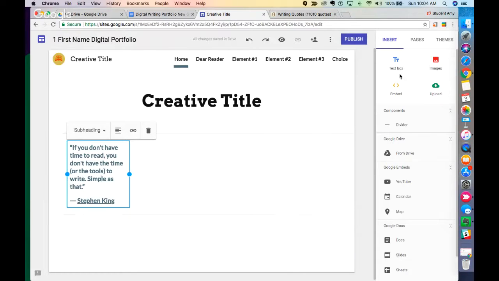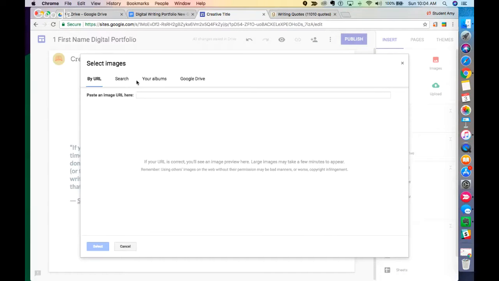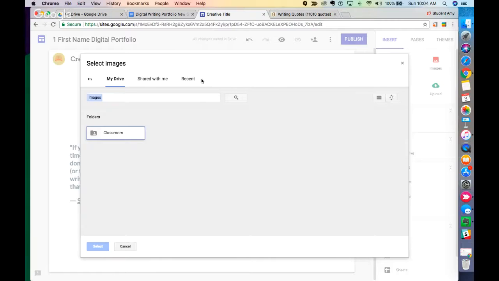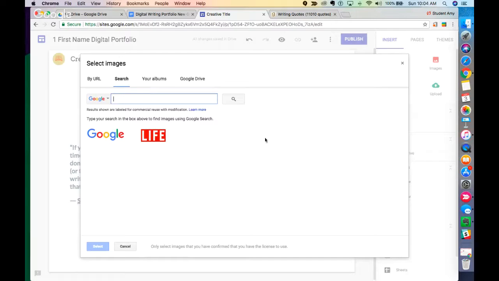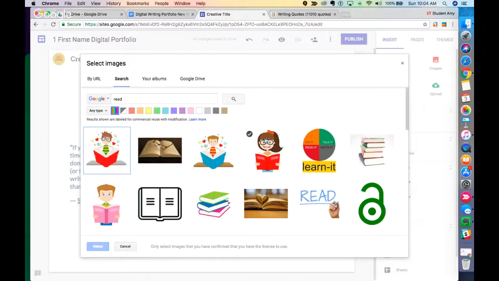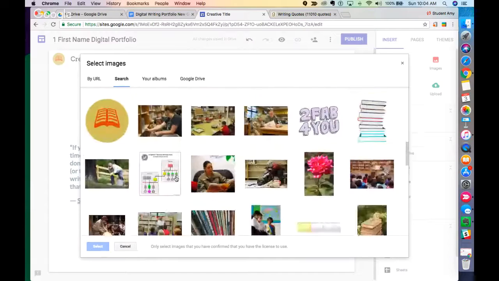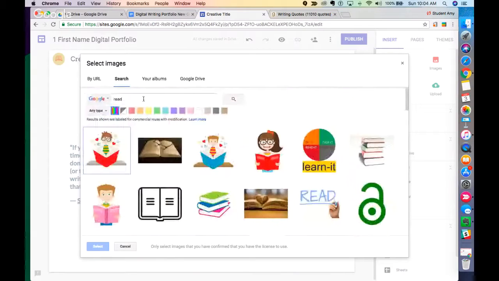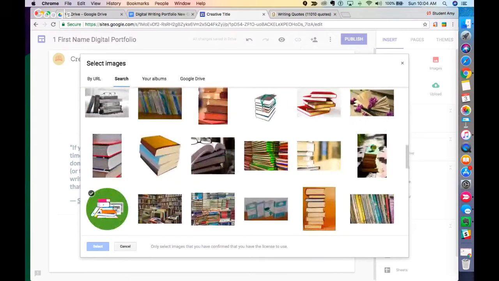So to insert an image, you press Images here, and then you can either search in your Google Drive if you have uploaded something you made yourself, or you can search here in Google. Of course, these are licensed for reuse. So I'm going to just search for the keyword read. And let's see if any of these go with what I want. Not liking them. I'm going to try book. Books, maybe. So I'll take this one for now.